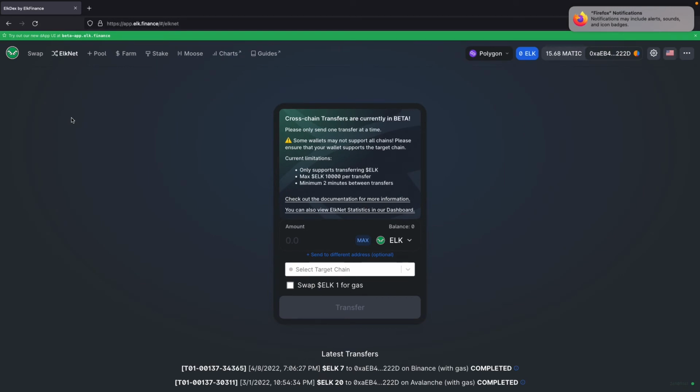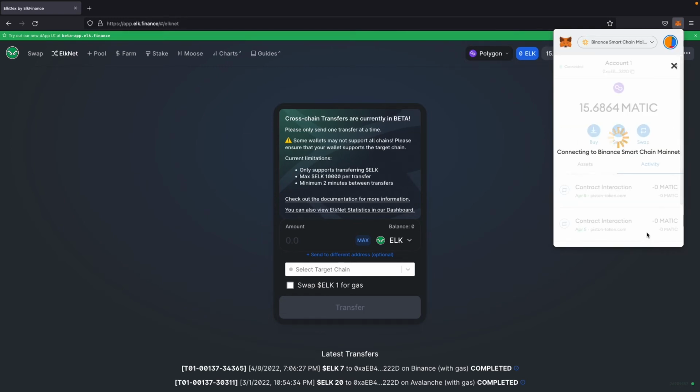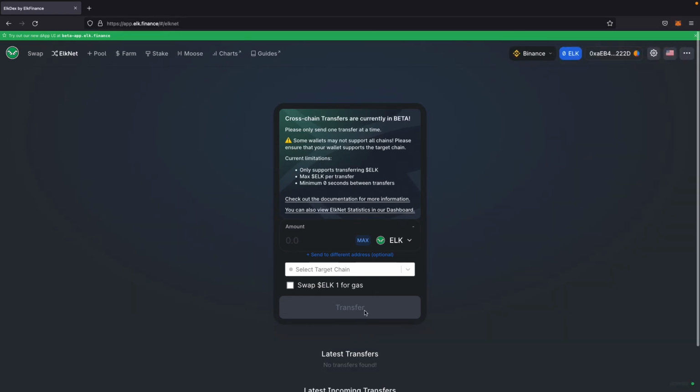All right, guys, so it's been about 10 minutes, and as you can see, the latest transfer is completed now. So now all I have to do is go and see. You see here, the balance of ELK is 0. It transferred. Remember, we transferred to the Binance Smart Chain. So now we're going to switch over to Binance. Remember, whenever you do that, you have to approve it in your MetaMask. You switch the chain. Now we're over at Binance, right? Now, once you do that, all you have to do is go to the swap.